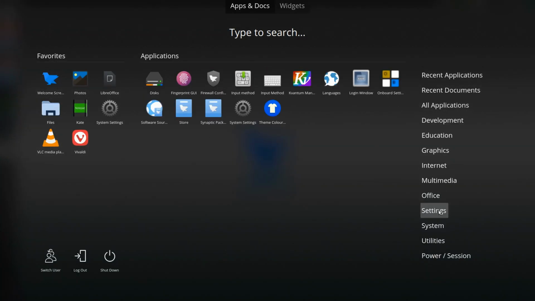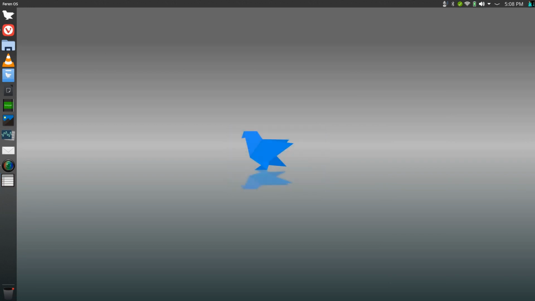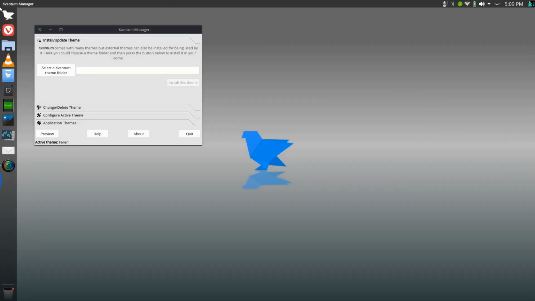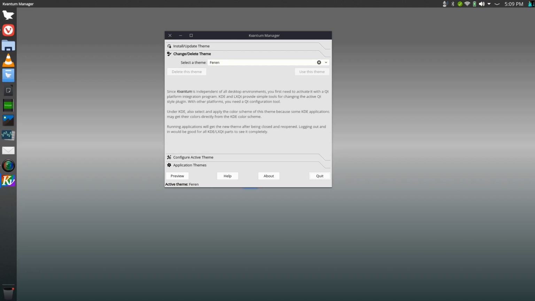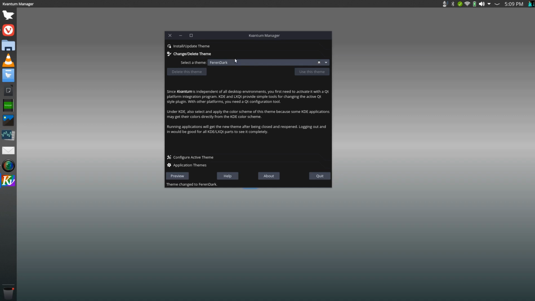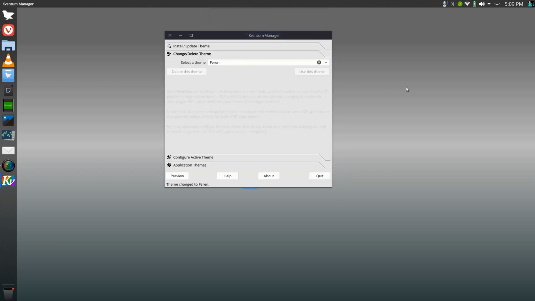Let's go to settings. Let's just have a quick look. We've got theme color here. I'm not quite sure what that's all about. I'll just cancel that for now. Now the other thing is, actually now I remember, I think I was messing around with the Kvantum. This one here, and I think that's how I selected the colors. Now change and delete theme. I'm not sure if I had Feren Dark or not. Use this theme. Feren Dark's probably a bit too dark compared to the Arc. So we'll just put it back to Feren for now.